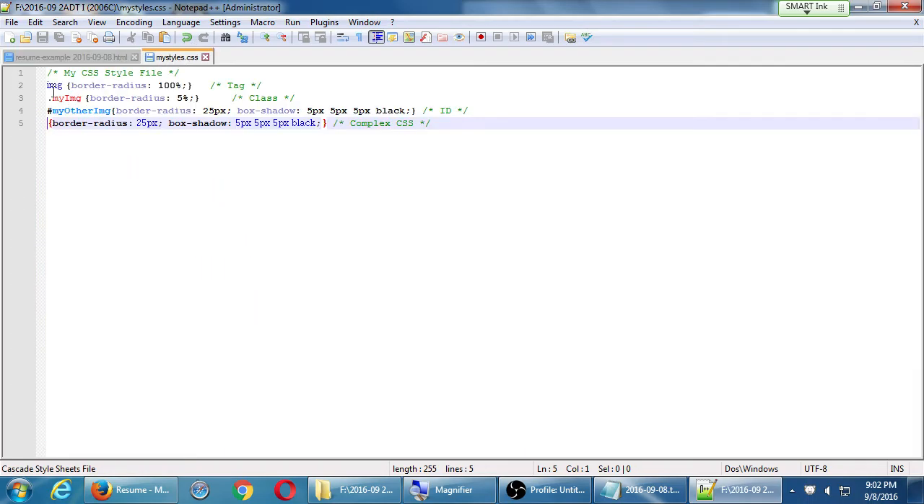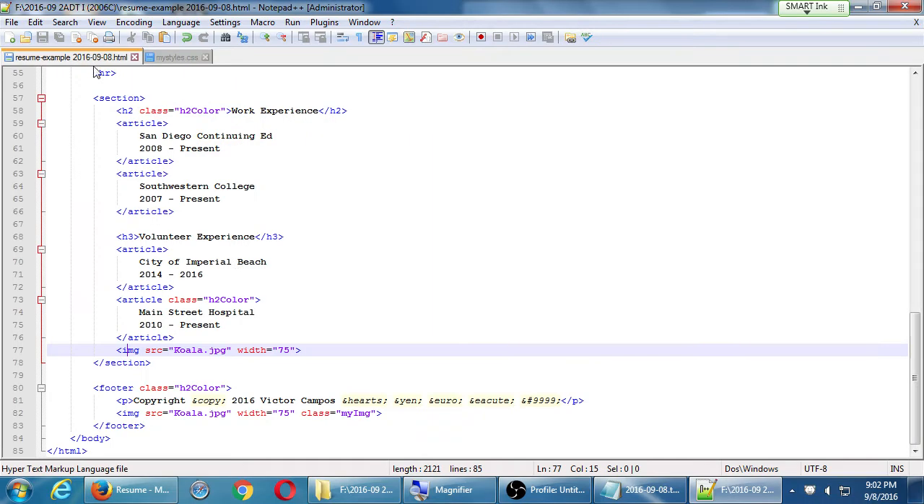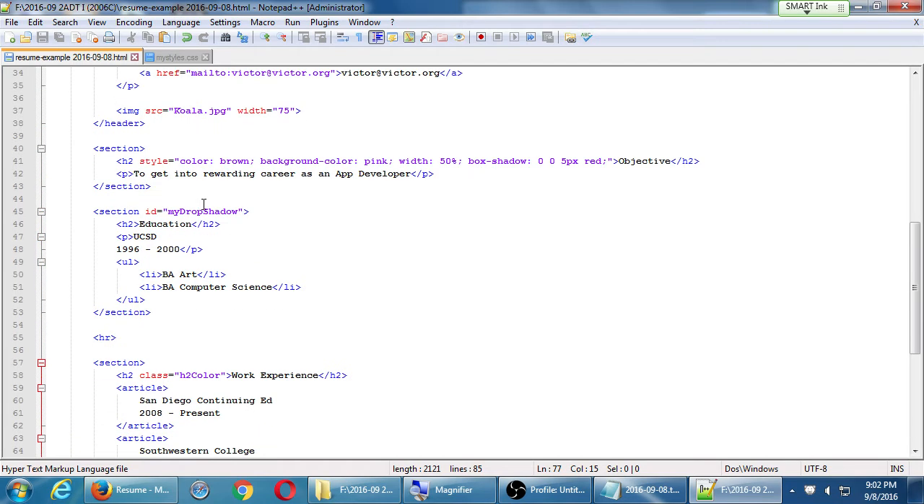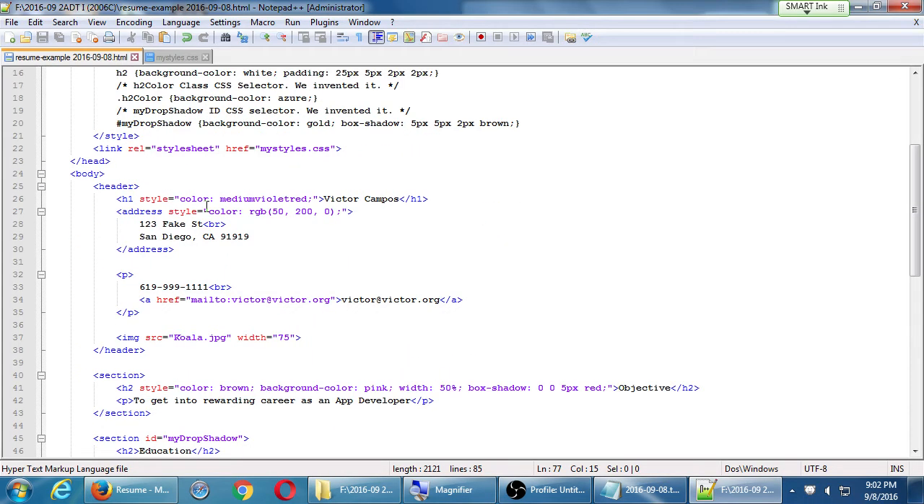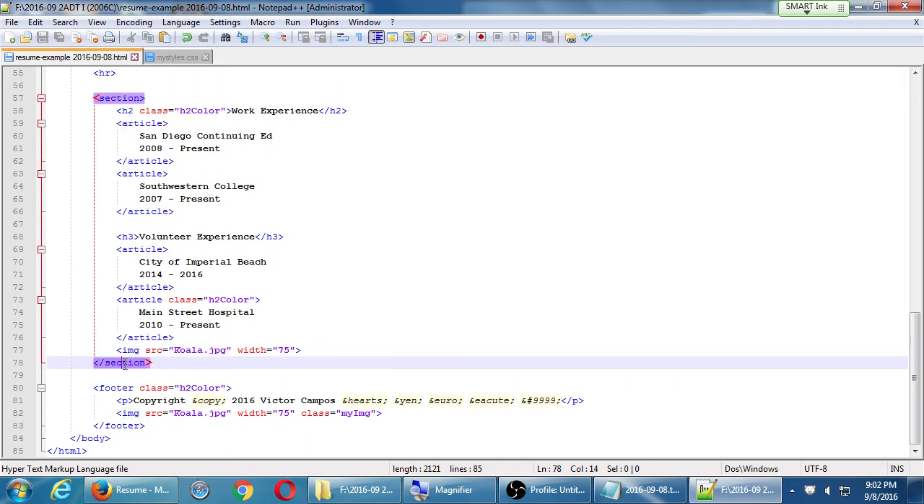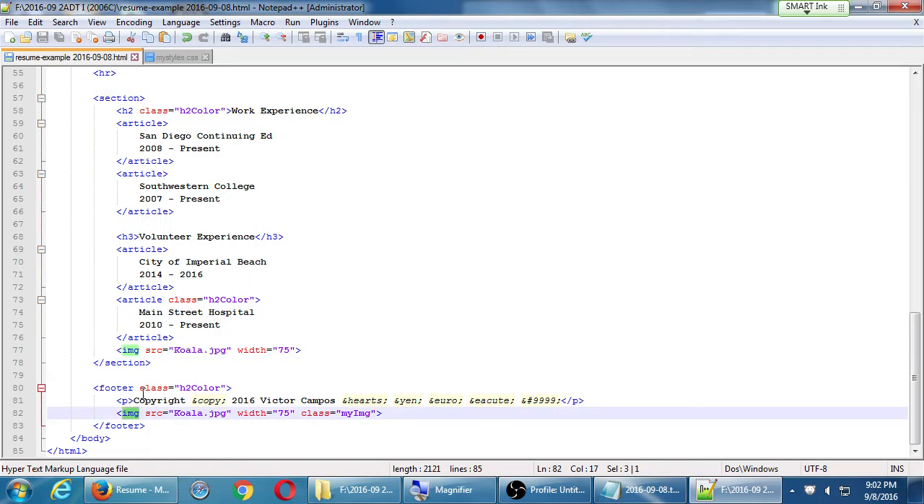I have the image tag, which will apply to every image anywhere. But technically, this image is inside of section. That might be specific enough. Because the previous image that I've got at the top is inside of header. So technically they're different. There's an image in a header. I can specify that. And over here, there's an image inside of a section. That's different. And down here, there's an image inside of a footer. That's a differentiator as well.